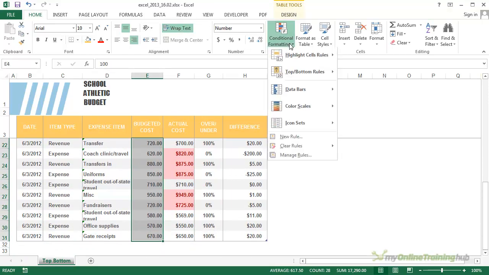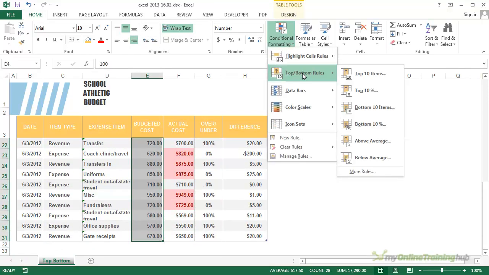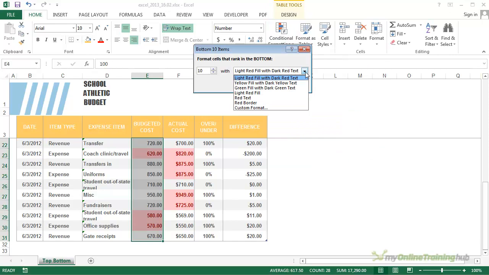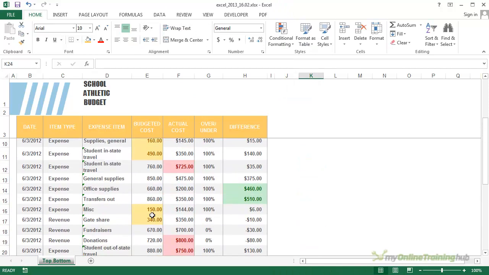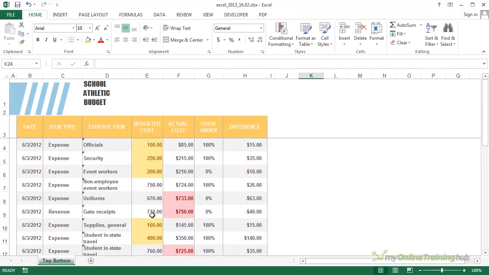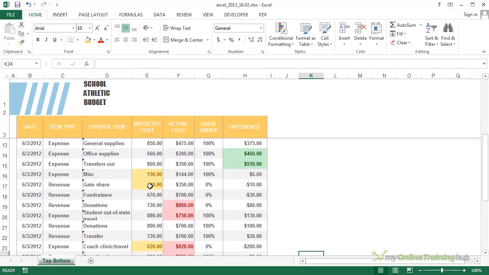And then when you go to conditional formatting, top bottom, the bottom 10 items, bottom 10% is available. So I do bottom 10, and we'll make these yellow. Click OK. And there they are. These are the bottom 10 items. So in this case, that would mean the cheapest ones, the cheapest budgeted costs.